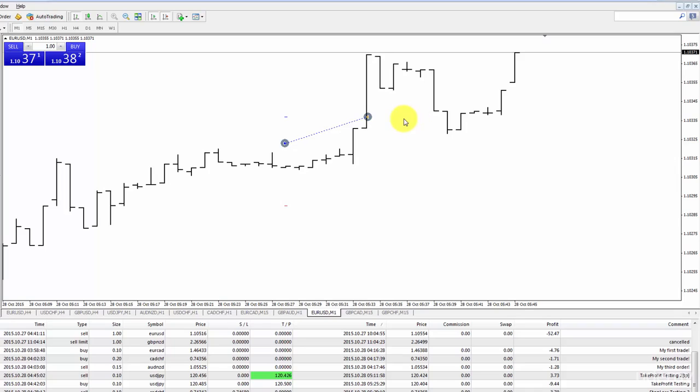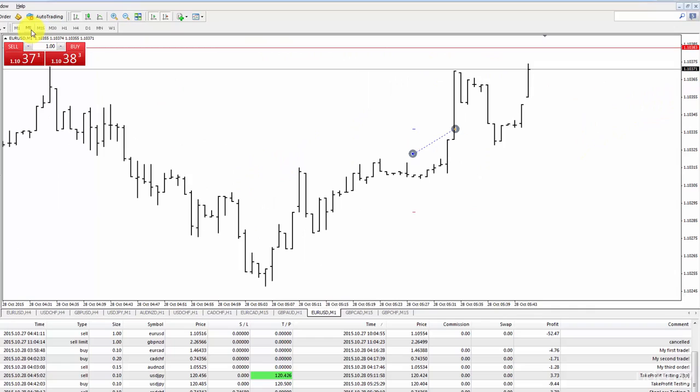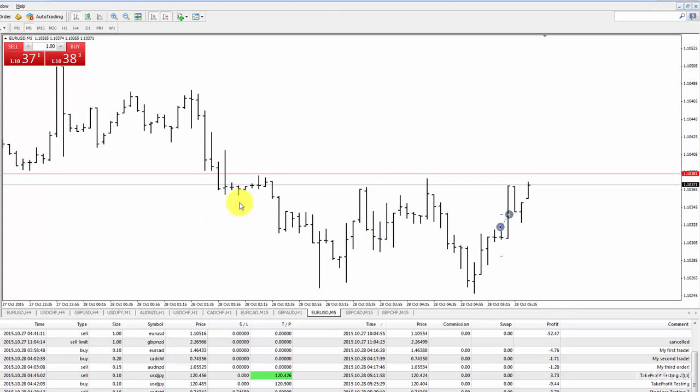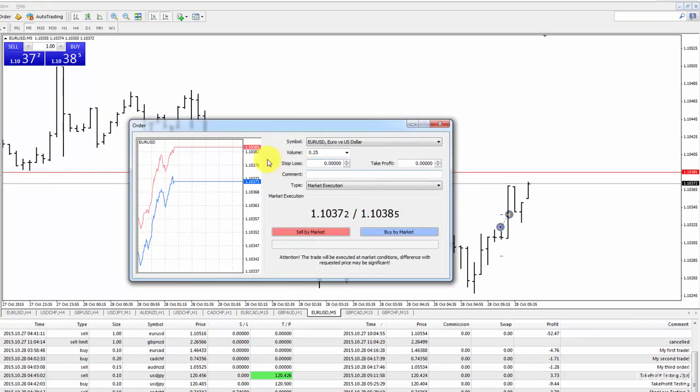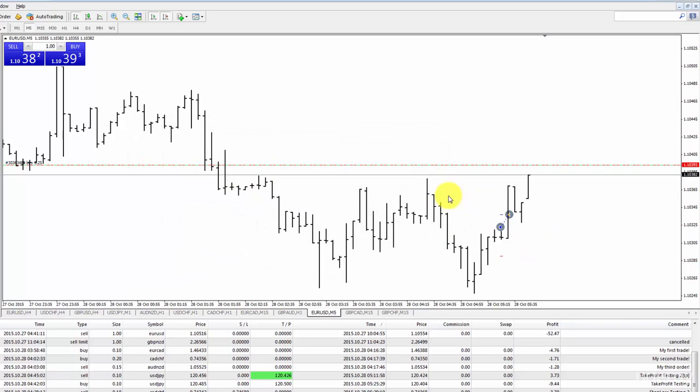Okay, so now let's move on to today's topic, which is modifying a stop loss and take profit after an order has been opened. So I think we can continue working with the euro dollar. Let's say we want to go back to the M5, and here we want to open a buy order. Let's go ahead and do that. So there's our chart. This is our order opening control window. So now we want to open a buy order, and we'll just say modification testing, and we won't set a stop loss or take profit, and we'll just say buy by market. There we go. So our order has been opened.